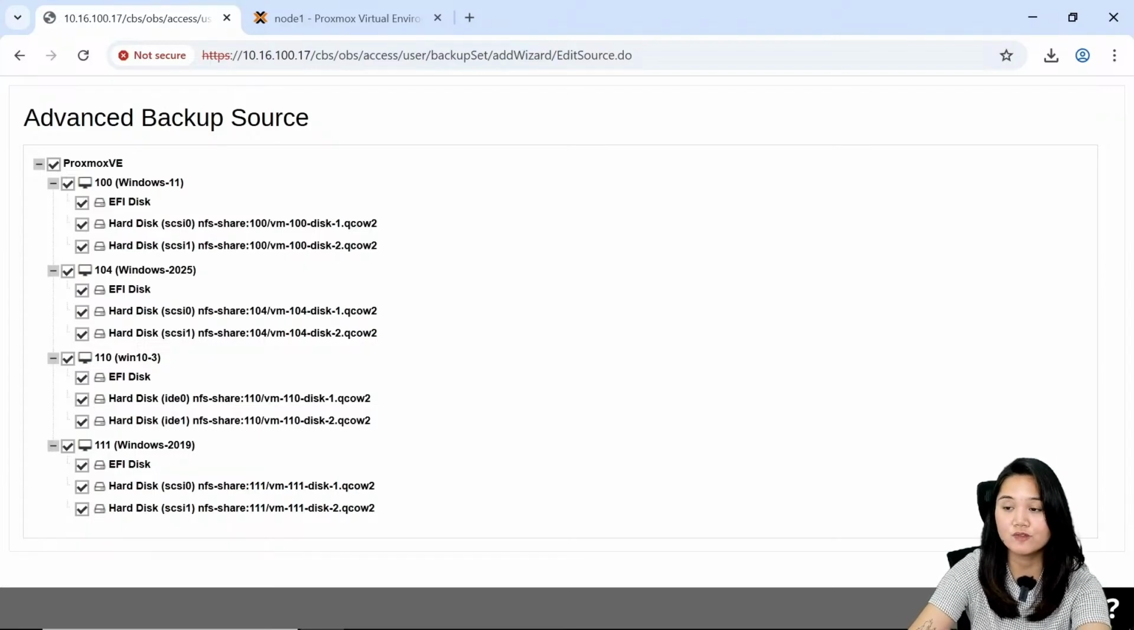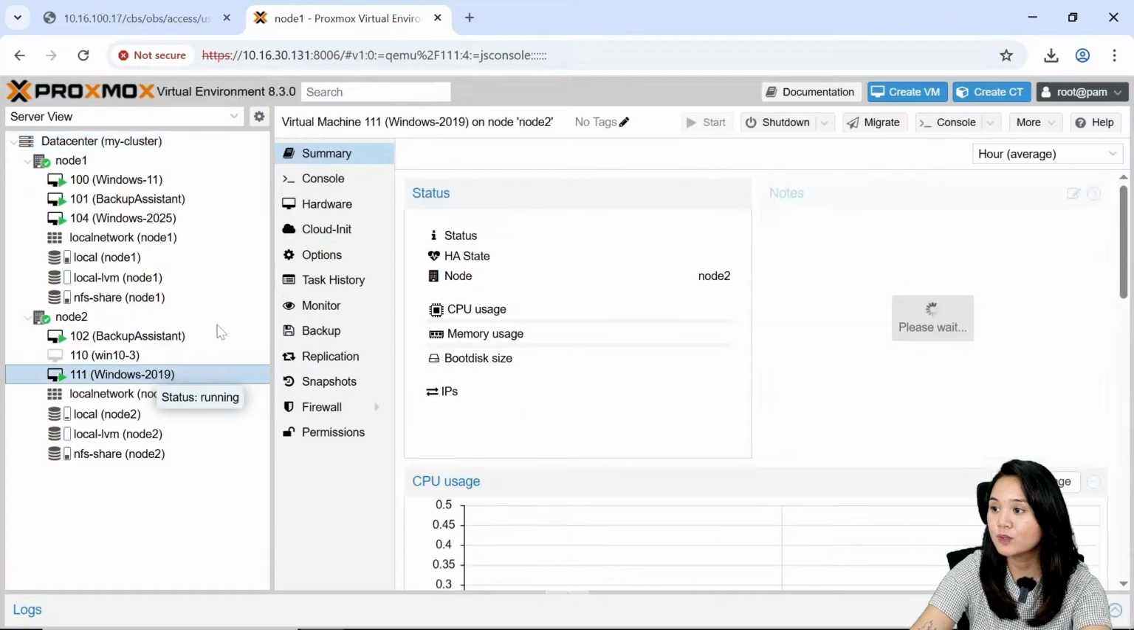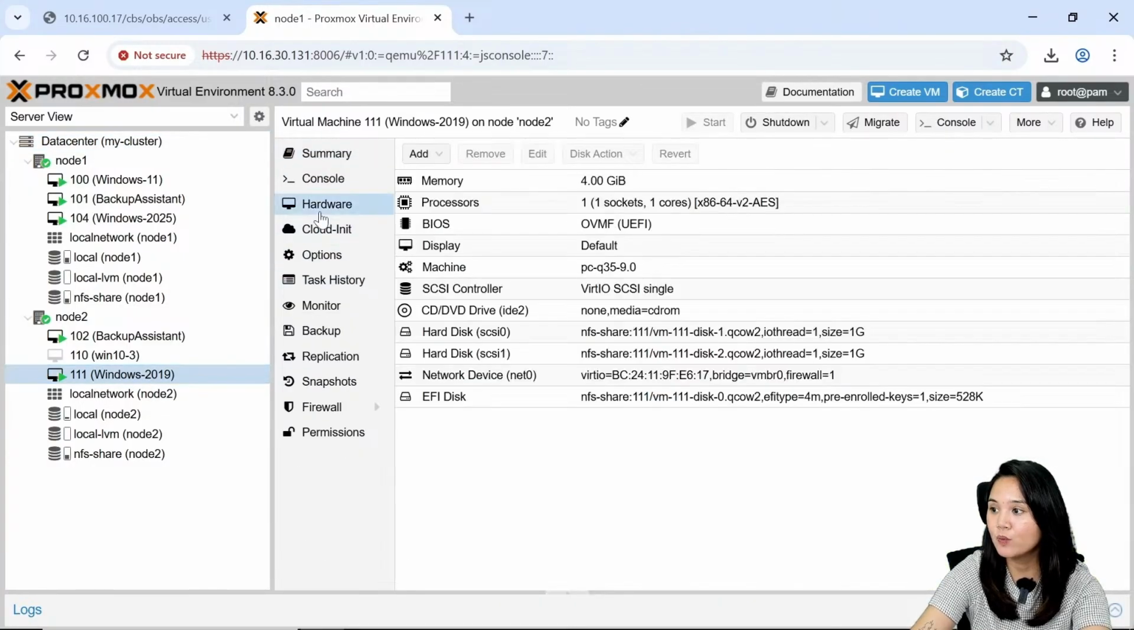To confirm which VM to backup, you may check your Proxmox server to see which VM to select. So in this demo, let's select this VM 104 from node 1 and a virtual disk from VM 111 from node 2.